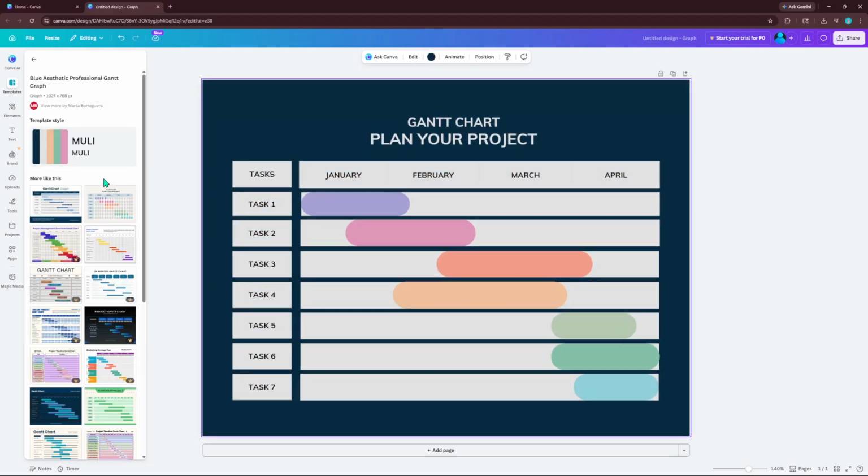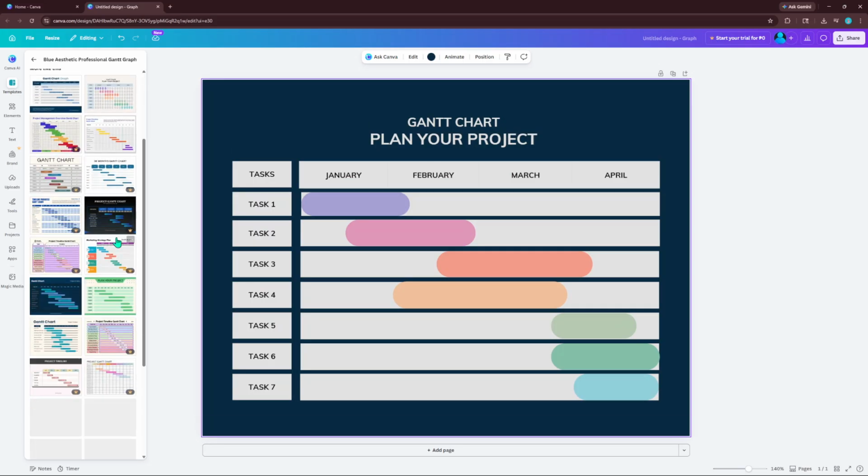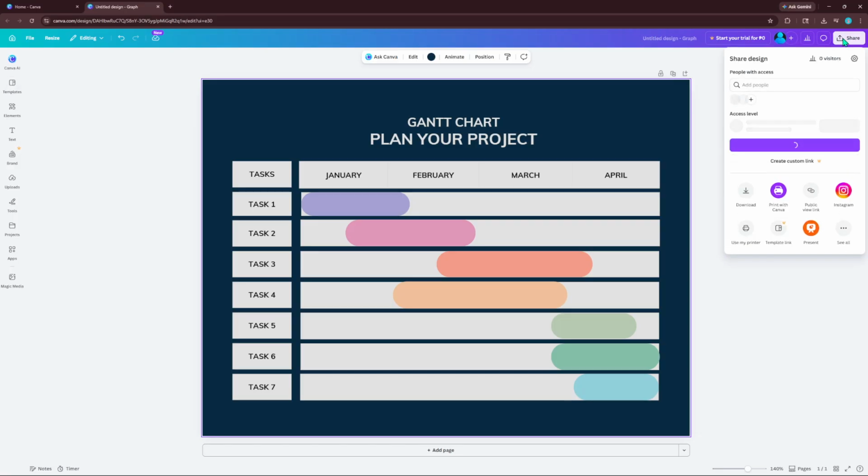After you've tailored the chart or graph to your liking, it's time to finalize your design. Before you finish, double-check everything to ensure the data is correct and the design aligns with your vision. Once you're satisfied, locate the Share button in the top right corner of the screen. Clicking this will give you options to download your finished chart or graph.